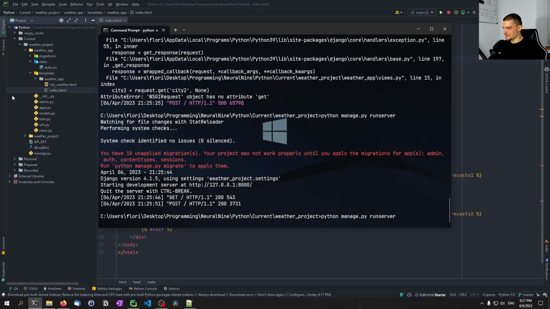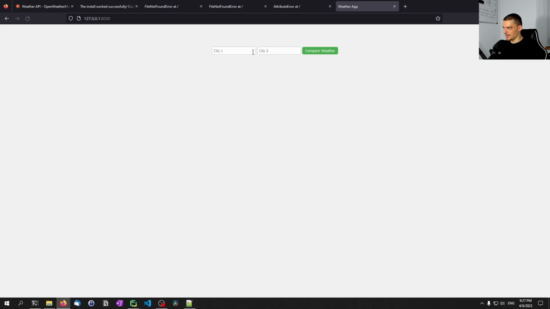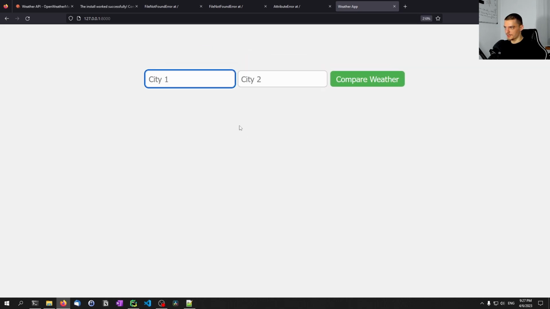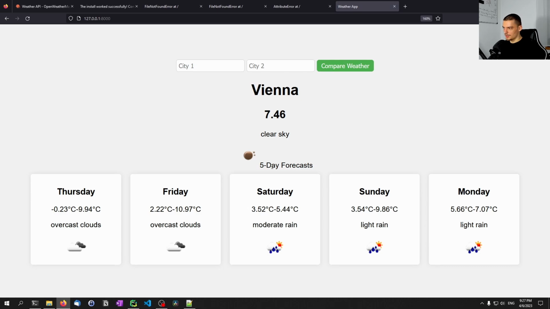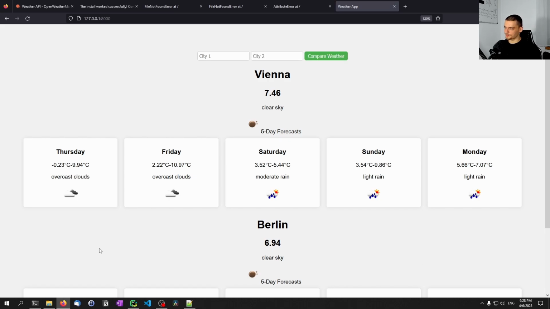So let's restart this. Let's reload this. And now it looks pretty much like the application in the preview. Let's just go with Vienna only. There you go, just Vienna. And now let's go with Vienna and Berlin. There you go. Everything works.